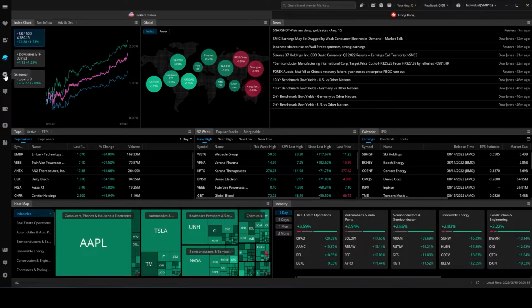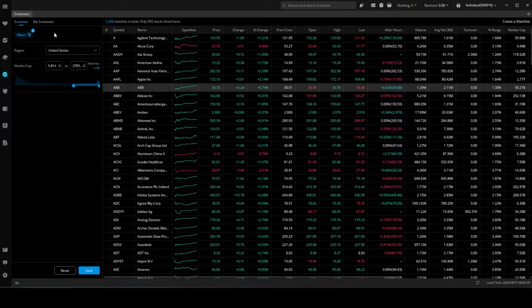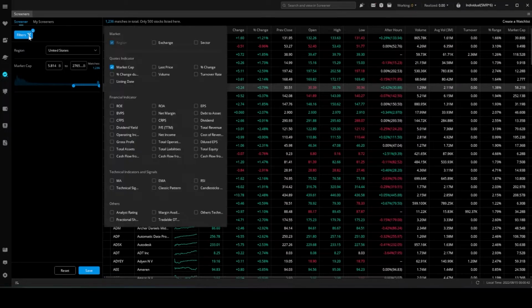After the Markets tab, we have the Screener tab. This is an extremely important tool in your arsenal. Webull has a fairly all-encompassing screener. It's not going to be as good as a dedicated screener website, something like a FinViz, but it definitely has enough to get the job done. So if you want to go and build your own custom screener, you'll go to the Screener tab over here, and you'll open up the filters.